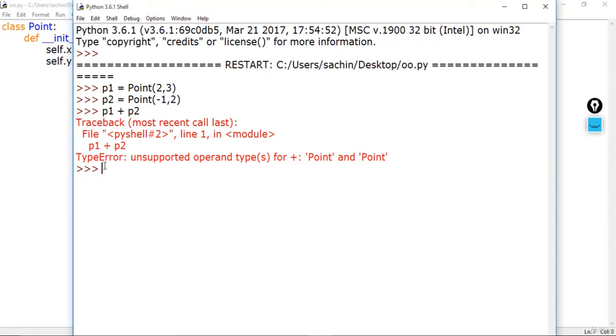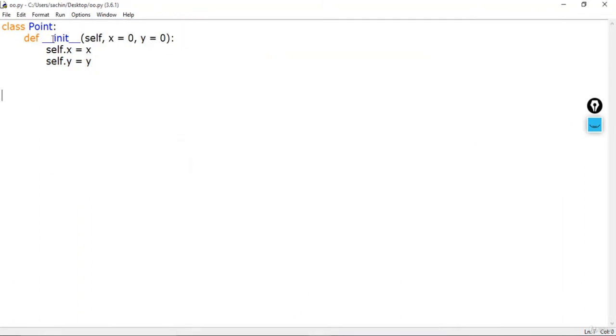So let's get a notation about the special function first, and after that we'll say how operator overloading can be performed using the special function. So let's get inside the special function that is normally defined in Python. First of all, what are special functions? A special function is a class function that begins with a double underscore. If you notice here, we have the double underscore before and after init, which is the initializer, so this is also a special function or a class function.